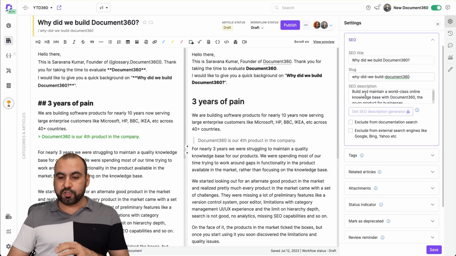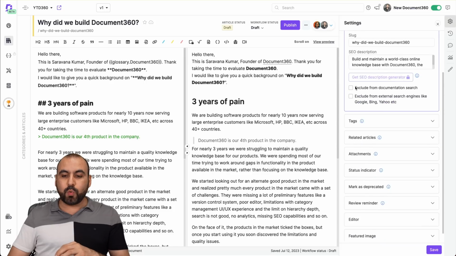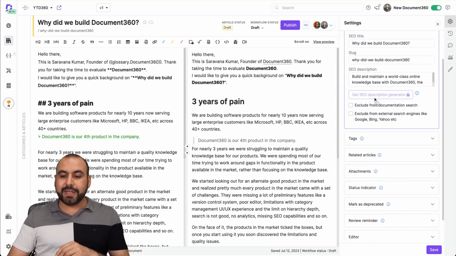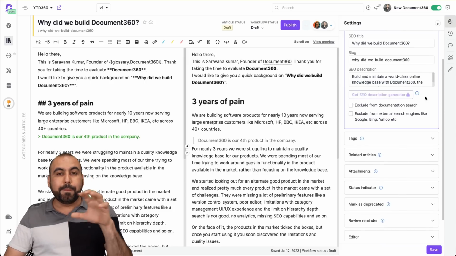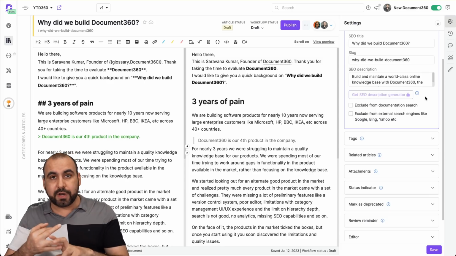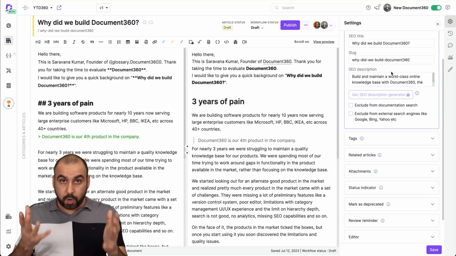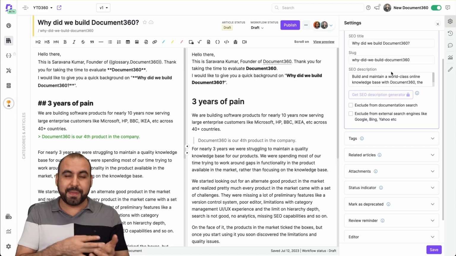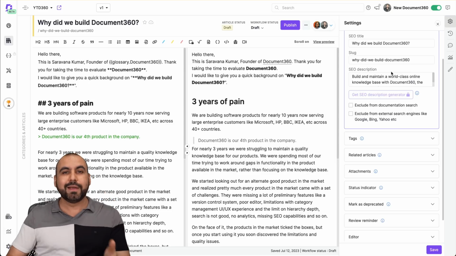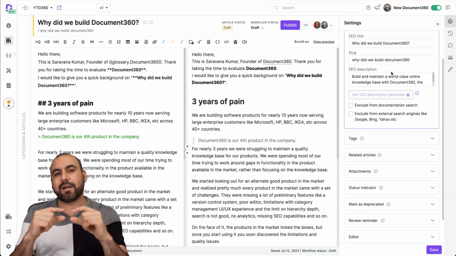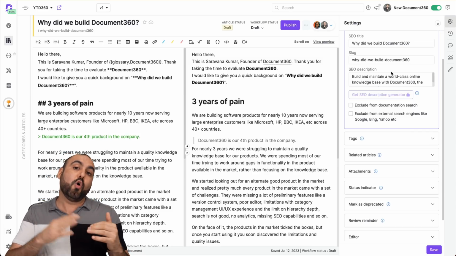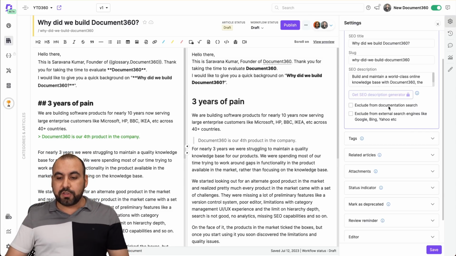Now, I already wrote the description here, and they have a neat feature when you're on the paid plans, which is the SEO description generator. So based on the title, based on the category, and based on the article, it's going to write automatically the SEO description, which is pretty cool, and it saves you a lot of time because you don't have to think about what you need to write in the description. Plus, it's going to write the exact content that you're going to need, and it's not going to go over that, okay? You can also exclude the document from search.